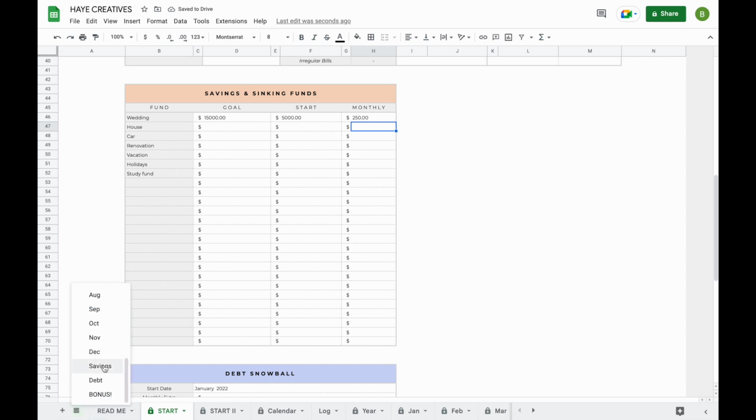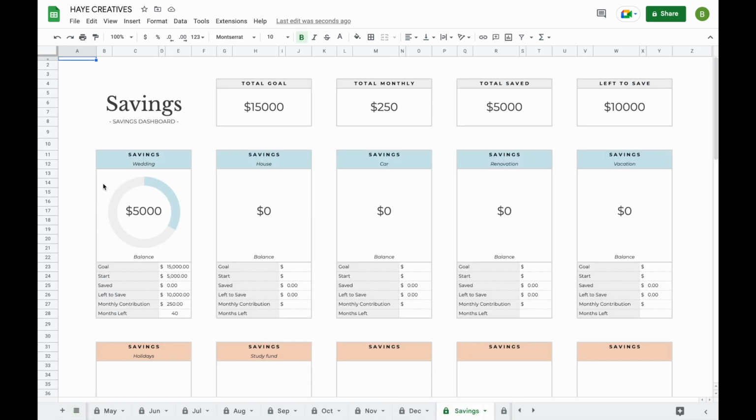Now when you head over to your savings dashboard, you can see that this information has been added here. When you add transactions throughout the year, the saved will show up here and you will see exactly how much there's still left to save for every single savings or sinking fund. And on the top here, you'll also be able to see a total goal, the total monthly, how much you've saved in total, and what there's still left to save for all your savings and sinking funds in total.